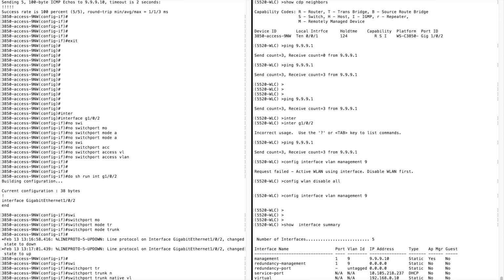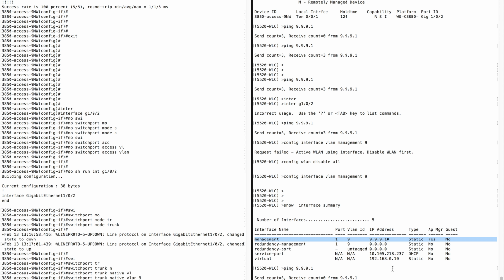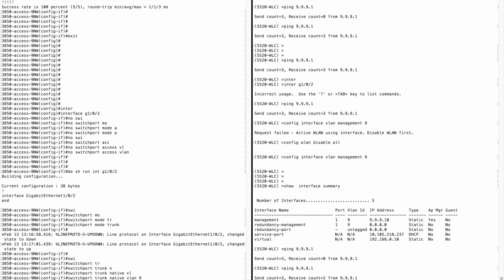As you can see here, receive count is 0 because you have VLAN tagging done on your controller side and you have VLAN tagging done on your switch side. That's the reason it's not pinging. So let me remove this native VLAN configuration and we should establish the connectivity now. It will take some time to get updated, but we will get that connectivity.